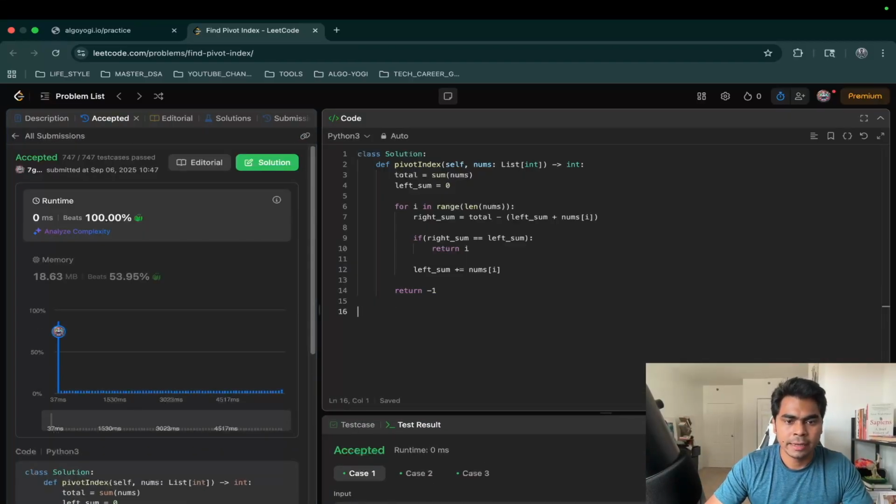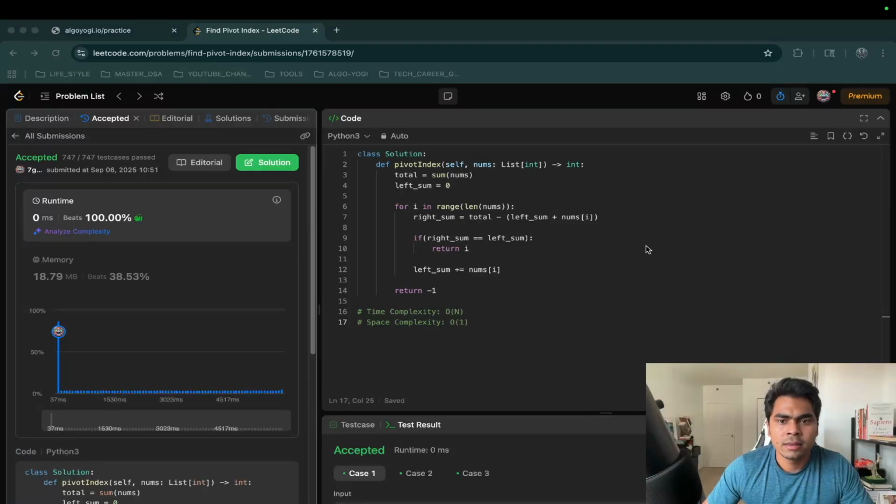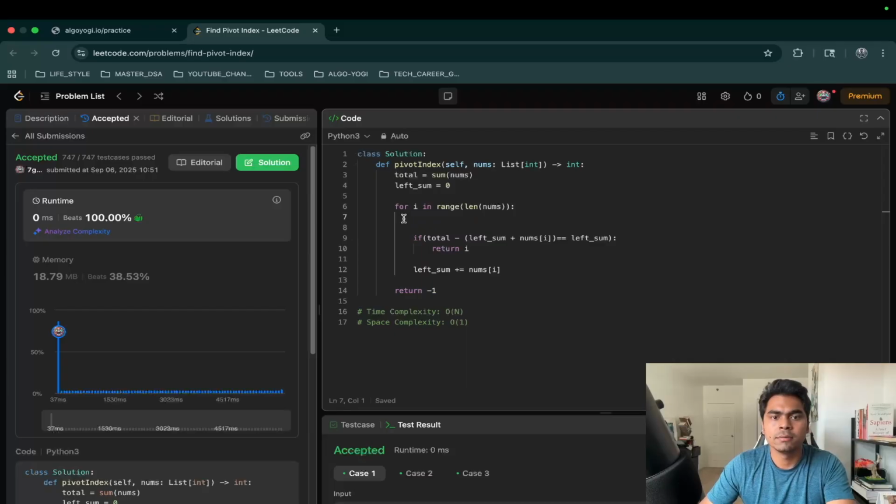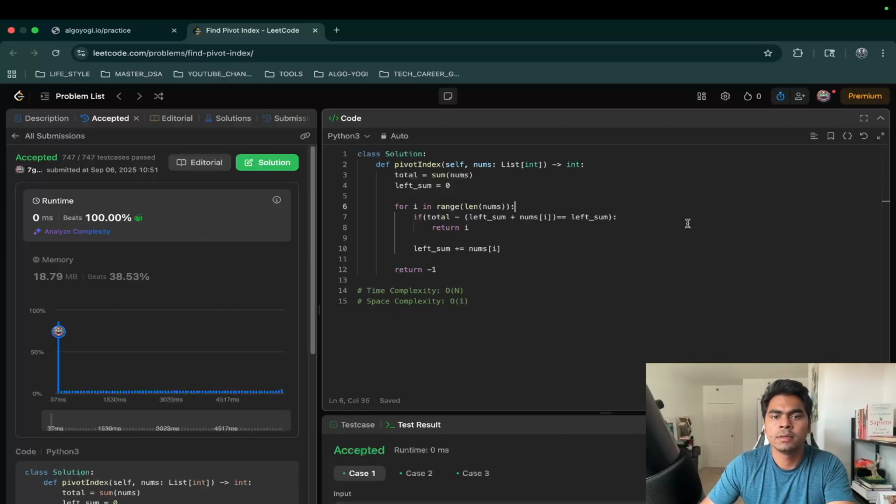Great. Time complexity is big O of n. That's the best you can achieve here. And space complexity is even better, the bestest constant. All right. And this is what I was saying, that you don't have to have an extra line. You can just check the right sum right here in your if, get rid of this, and then you can submit this as well, right? And then finally, this also works.